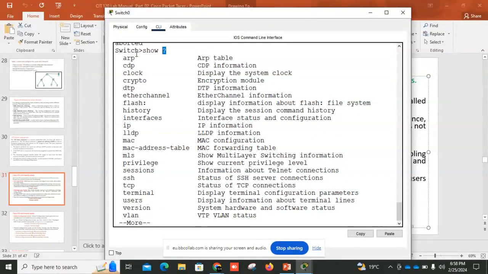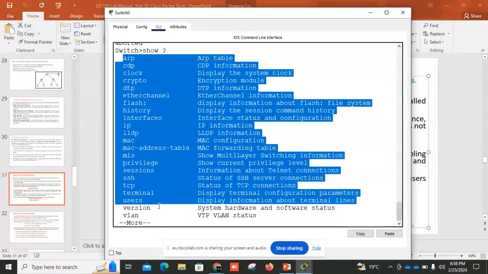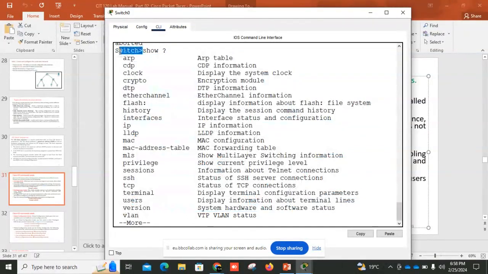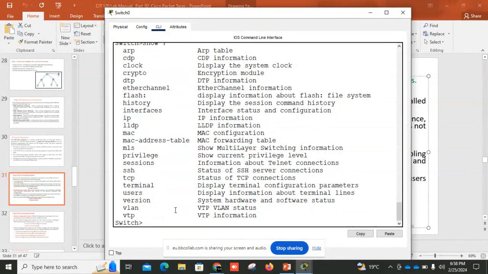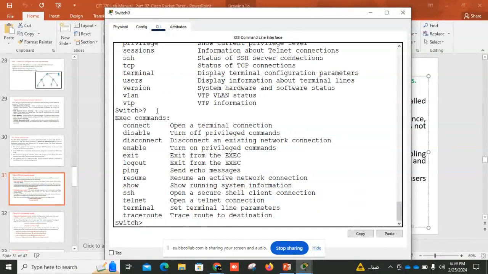When you type show here, it has various commands under the user mode. You can see the various commands here. For example, the ARP table and clock, the system clock, and basically the interfaces and their configurations, IP information, the MAC address table of the switch. You can go to the privilege mode, sessions and terminal mode, and VLAN, VTP. There are many various commands. You can simply press the question mark also.